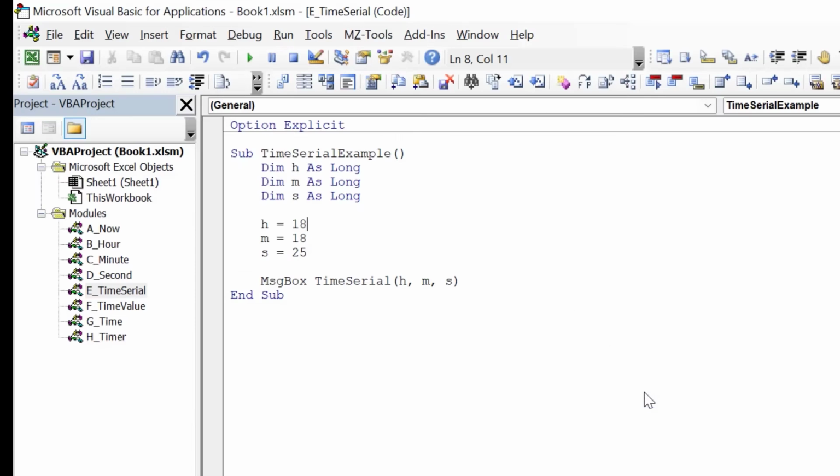TimeSerial, like DateSerial, is a very important function. Whenever you're writing date and time to an Excel cell, always use DateSerial and TimeSerial so that Excel can correctly store the date and time based on the regional settings, and you'll not have to worry about Excel misinterpreting your dates. Moving on to the next function, which is TimeValue.